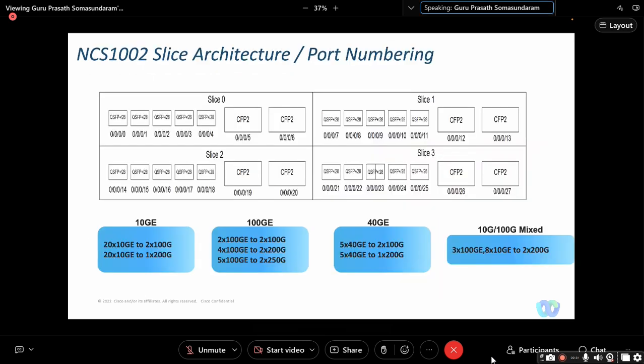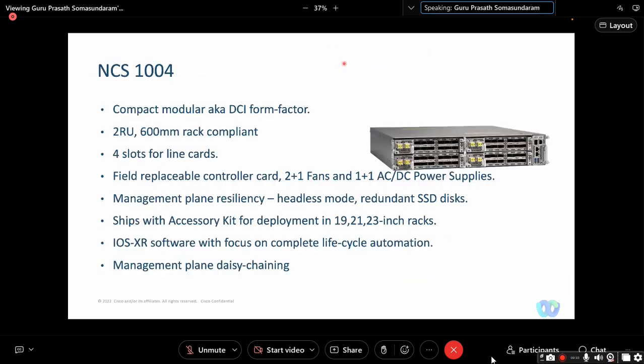So 1004 again is 2RU and 600 rack compliant. It's kind of like a chassis, not like a pizza box as in 1002. It has 4 slots and can take 4 different line cards. Again, all of them are field replaceable, with the same 2+1 fan redundancy and 1+1 power redundancy. The box can run without the controller card, and there are redundant SSDs. So if for any reason the image gets corrupted, you can bake the image back from the chassis itself.